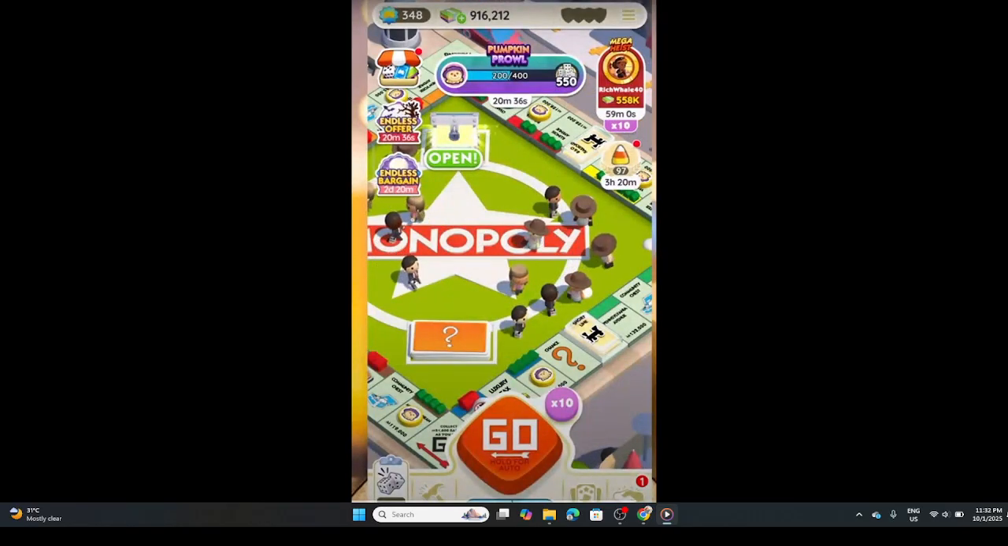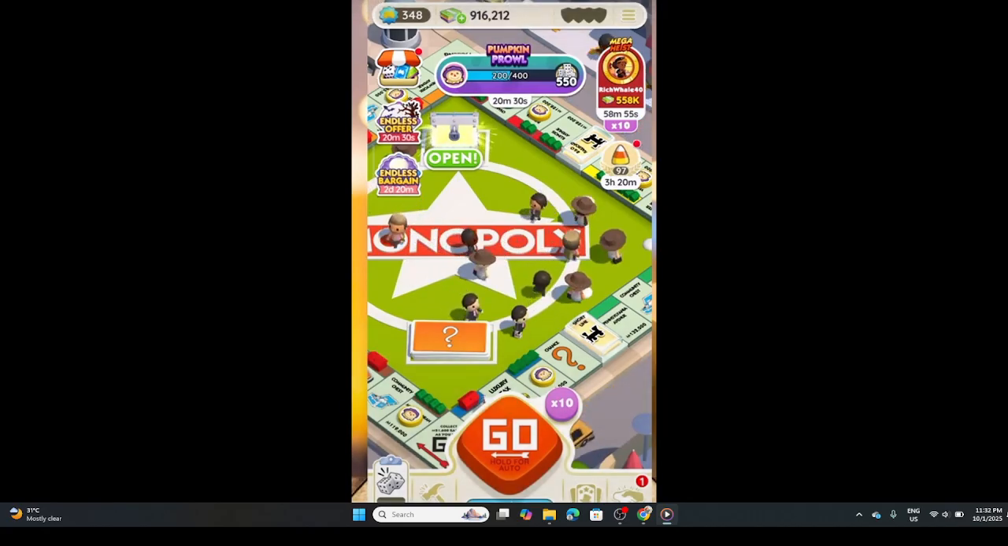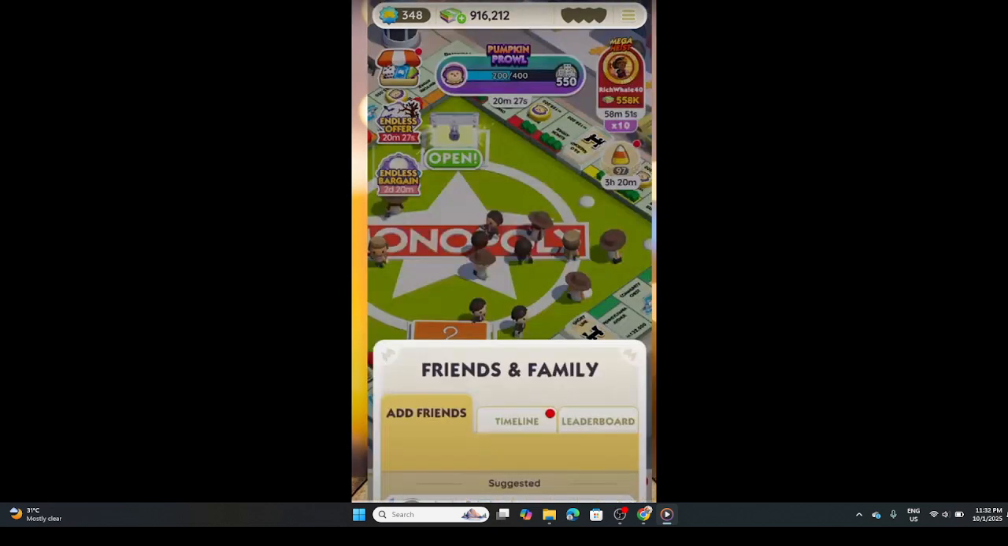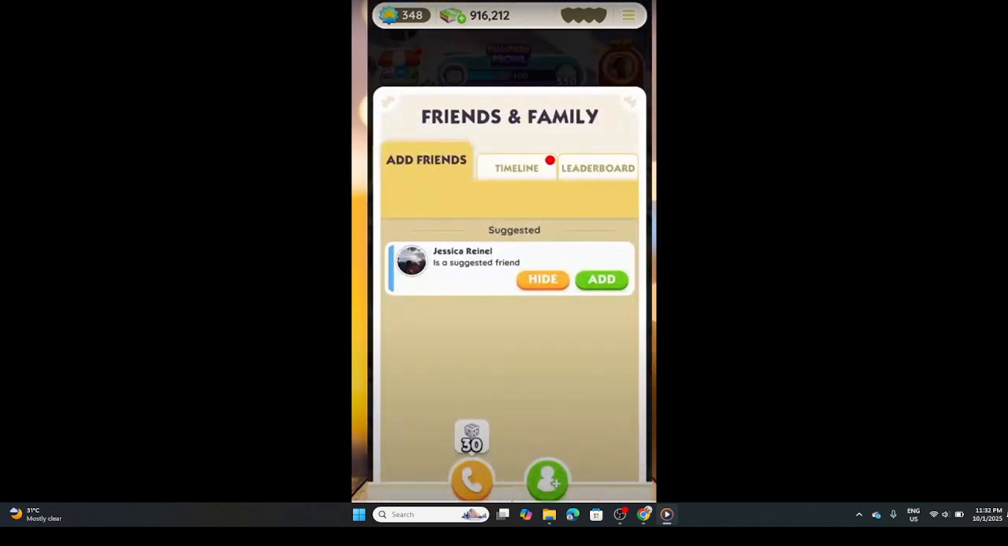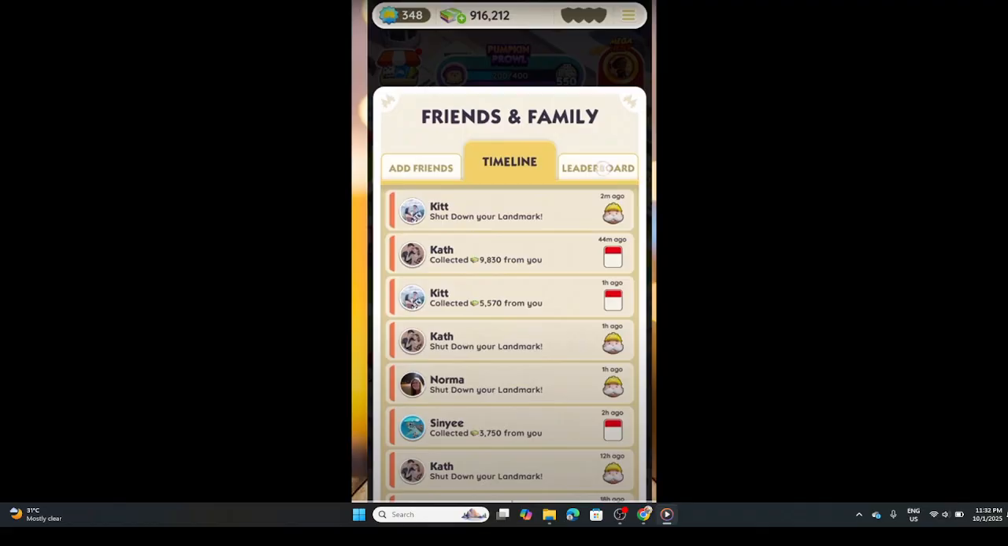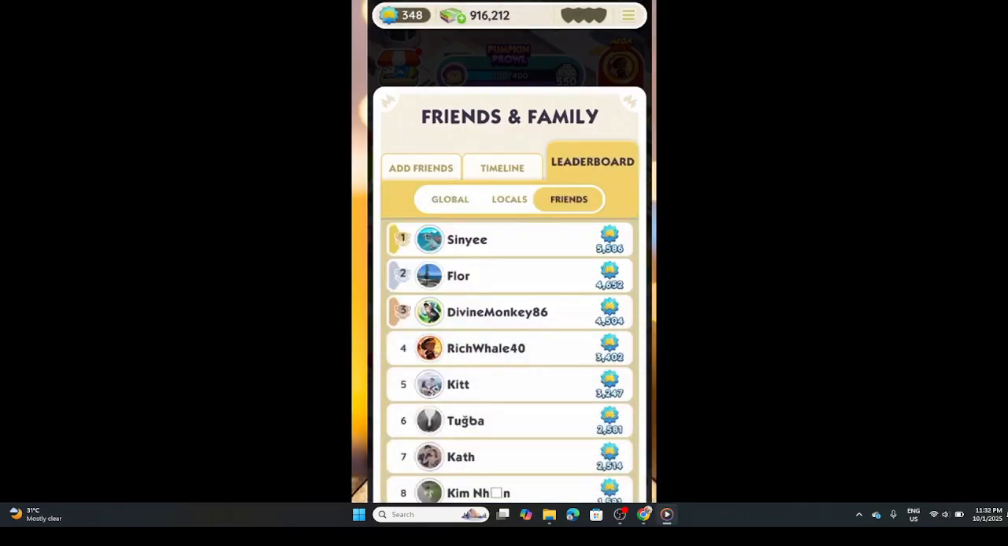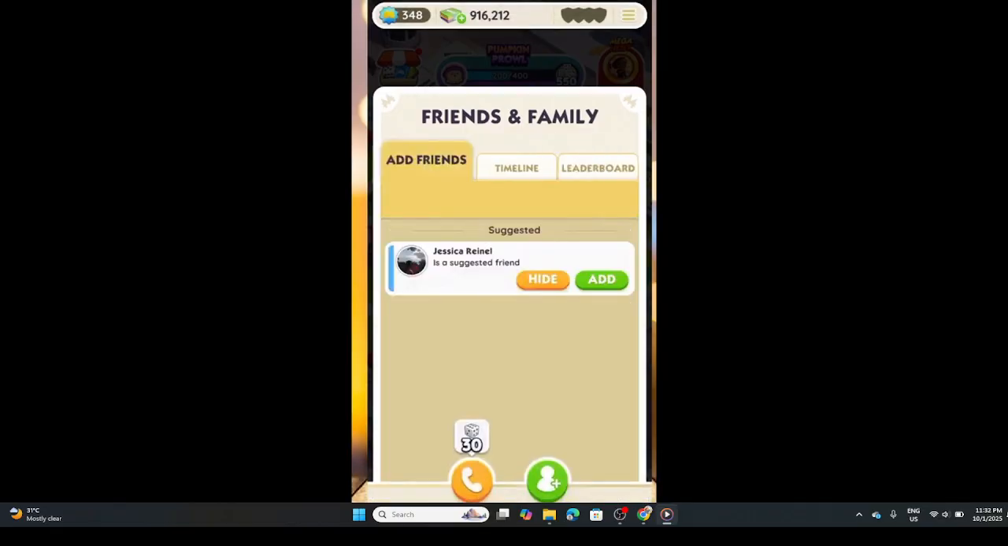Once you've launched the app, it's time to navigate to the next step. Take a glance around the app's home screen, and you'll want to find and click on the icon that looks like two hands shaking, or simply select the Invite button. This will direct you to the social hub of Monopoly Go, where you can connect with friends or explore new players. Here, you'll notice three main tabs: Add Friends, Timeline, and Leaderboard, each offering different ways to interact and engage. But for now, let's focus on connecting with your existing network.